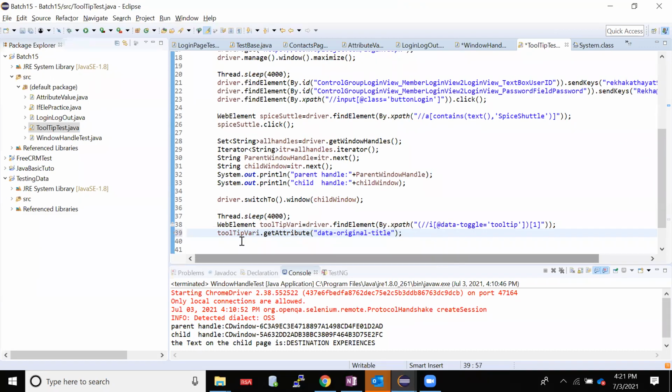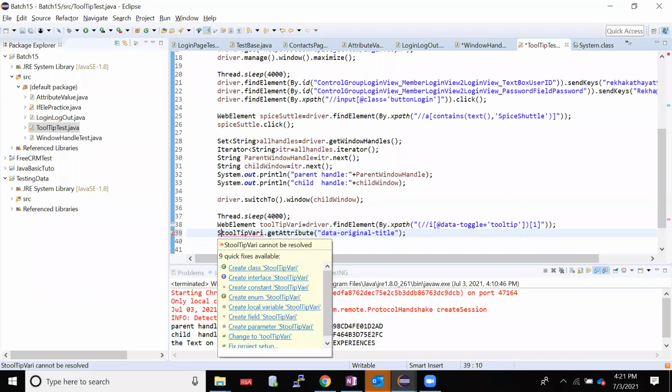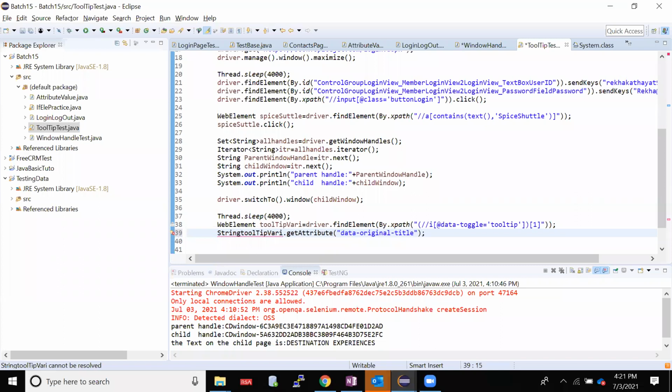Then I'll store it in one string variable, because the get attribute method will return either a string or a web element, or a list of web elements, or a list of strings, or a set of strings, or a set of web elements. It will be like that. So it is returning a string. I have named that tooltip.